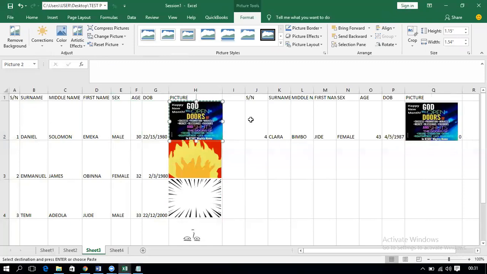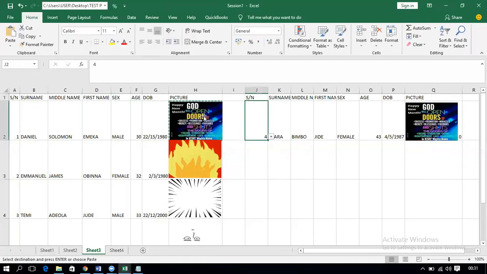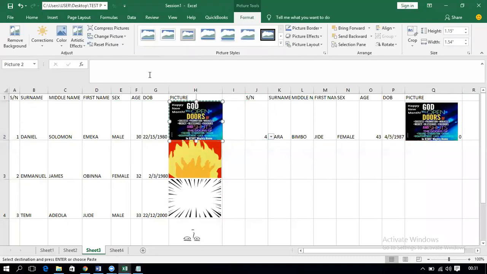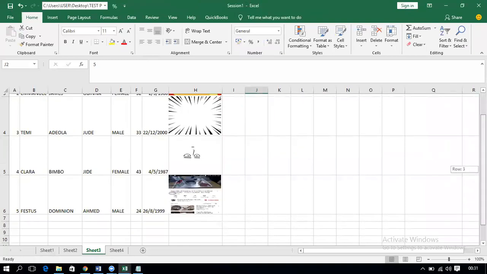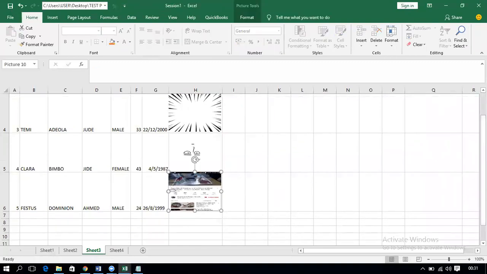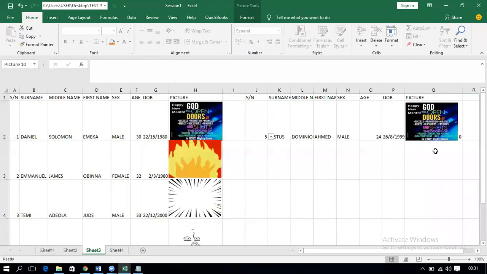Whatever happens to H2 happens to the picture. If I click on this, nothing is in the formula bar. But when I click on this, it's locked to H2. But even so, nothing still happens when we make the change. So what do we do? Now this is number 5, serial number 5. So we expect to see this picture here when we are done. So we leave it at 5.